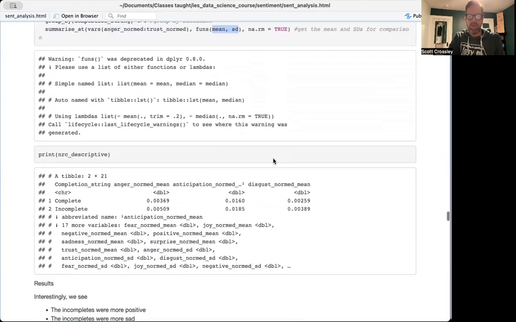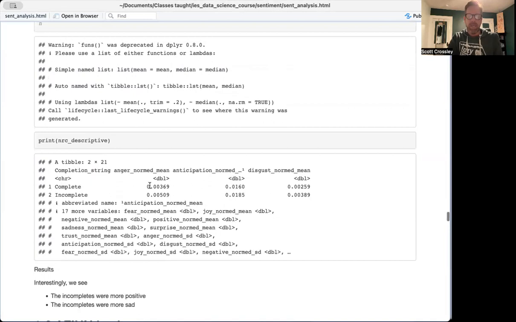And when you run that, you're going to get a big long table that basically will give you the mean and the standard deviation for those who completed and did not complete by the sentiment types. So interestingly, we see that incompletes were more positive and incompletes were more negative, or as I have here, sadder. So hopefully that gives you a little bit of an idea of how you can visualize data and how you can run some simple statistics on that data. We're going to look at doing something very similar with AFINN data in the next video.